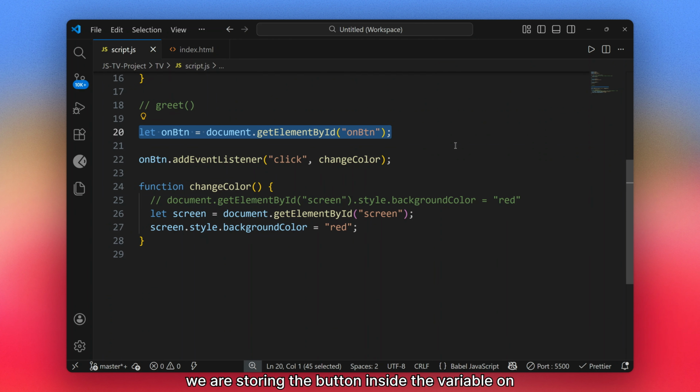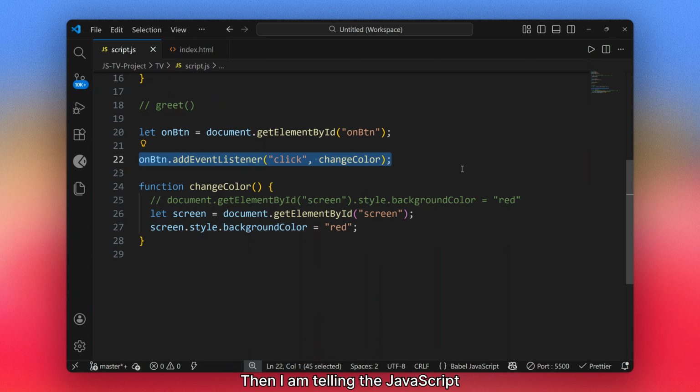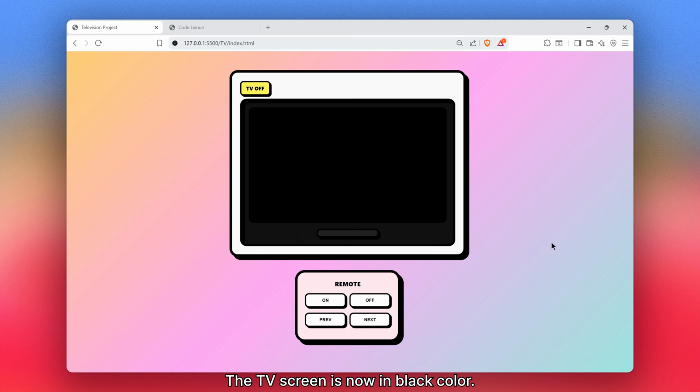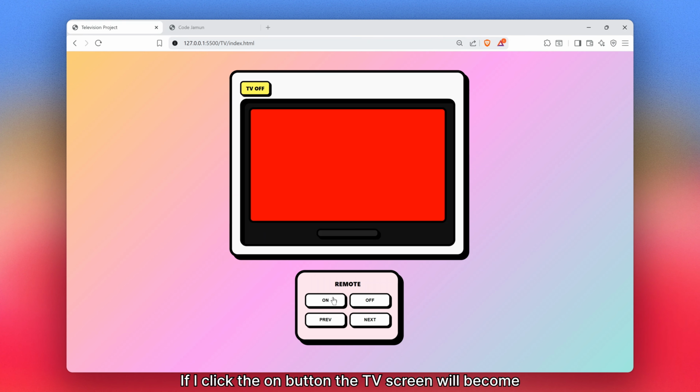We are storing the button inside the variable onBTN. Then I am telling the JavaScript to listen for the click event on this button, which means if you click this on button, JavaScript will immediately run this change color function. The TV screen is now in black color. If I click the on button, the TV screen will become red color.